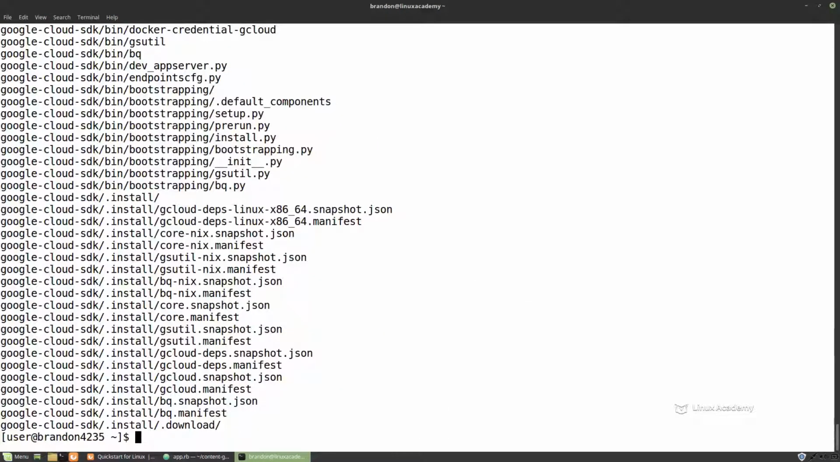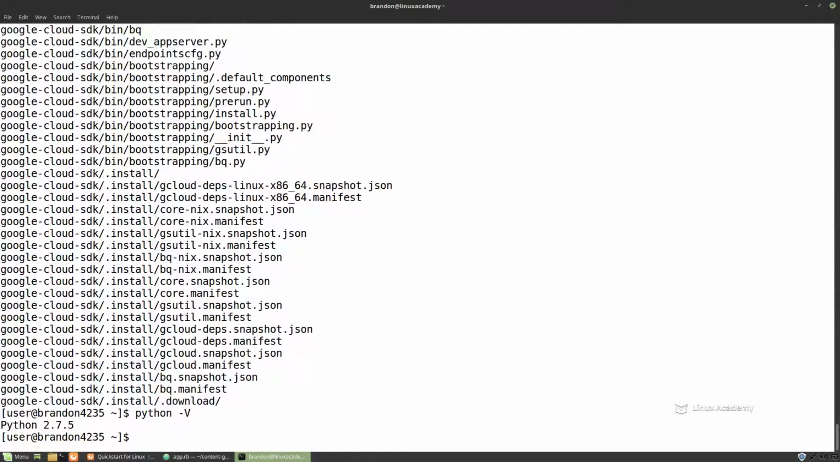Okay, and before we run the installer, I want to verify that we have the correct version of Python. So I'm going to do a python -v. So we're looking for a 2.7 release. Okay, so we've got 2.7.5. And you should have the same if you're using the same CentOS 7 cloud server image. So that's good. So now, going to run the installer.